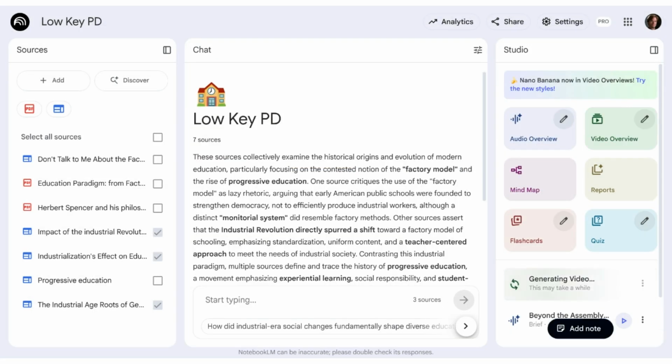So once I want it to get started, I'm just going to hit generate, and you'll notice it takes a little space over here, generating video. This can take a while, so what I'm probably going to do is stop recording now, and then once it's done, there'll be another scene with the finished product in it.